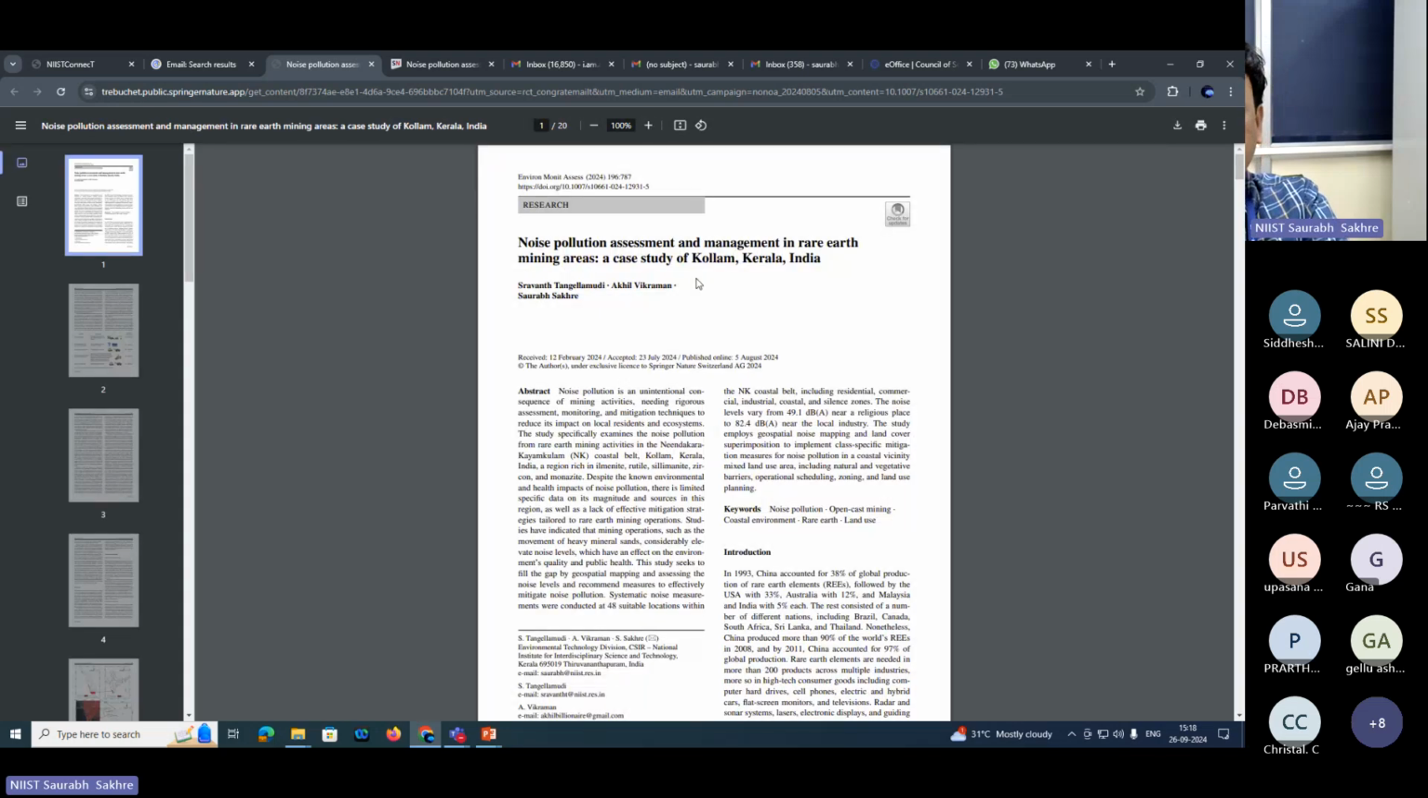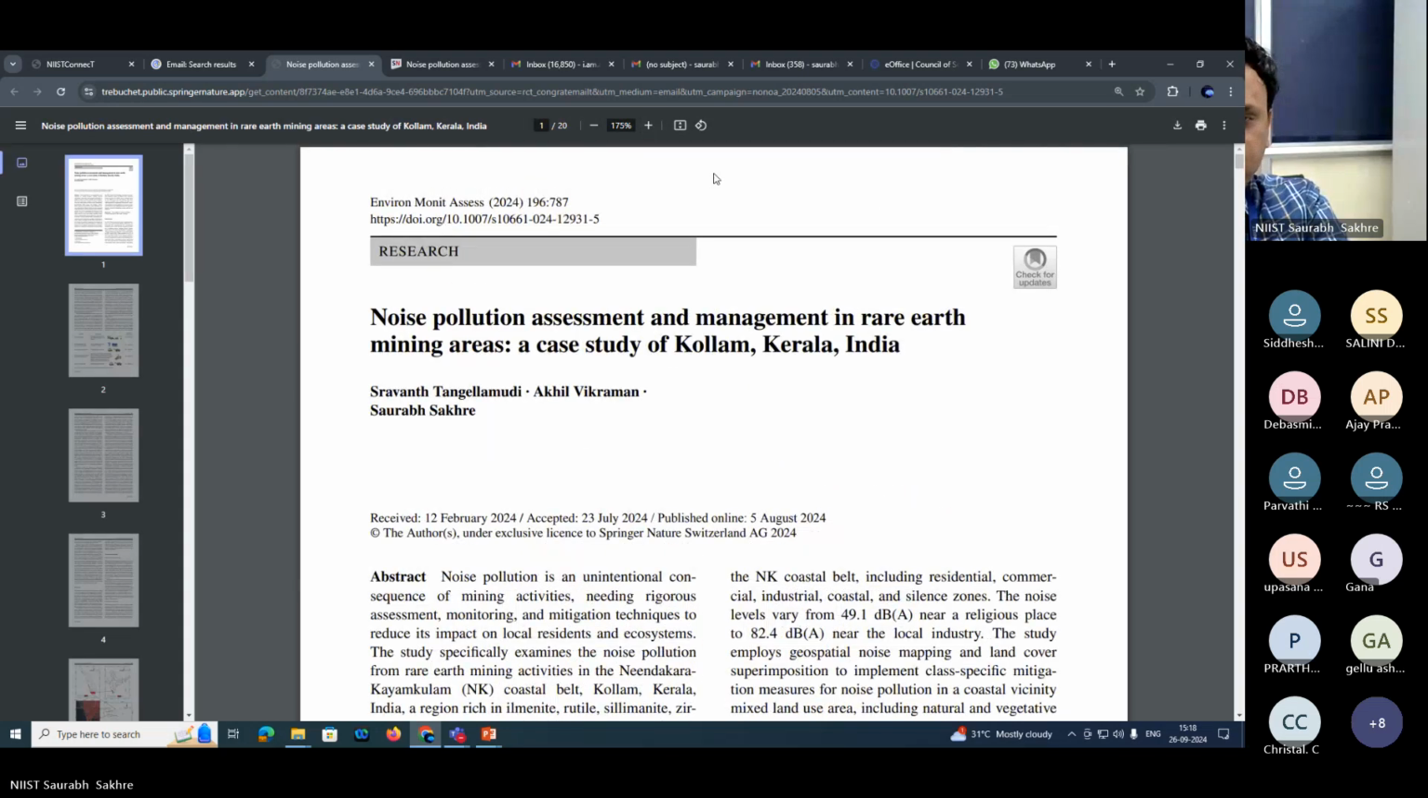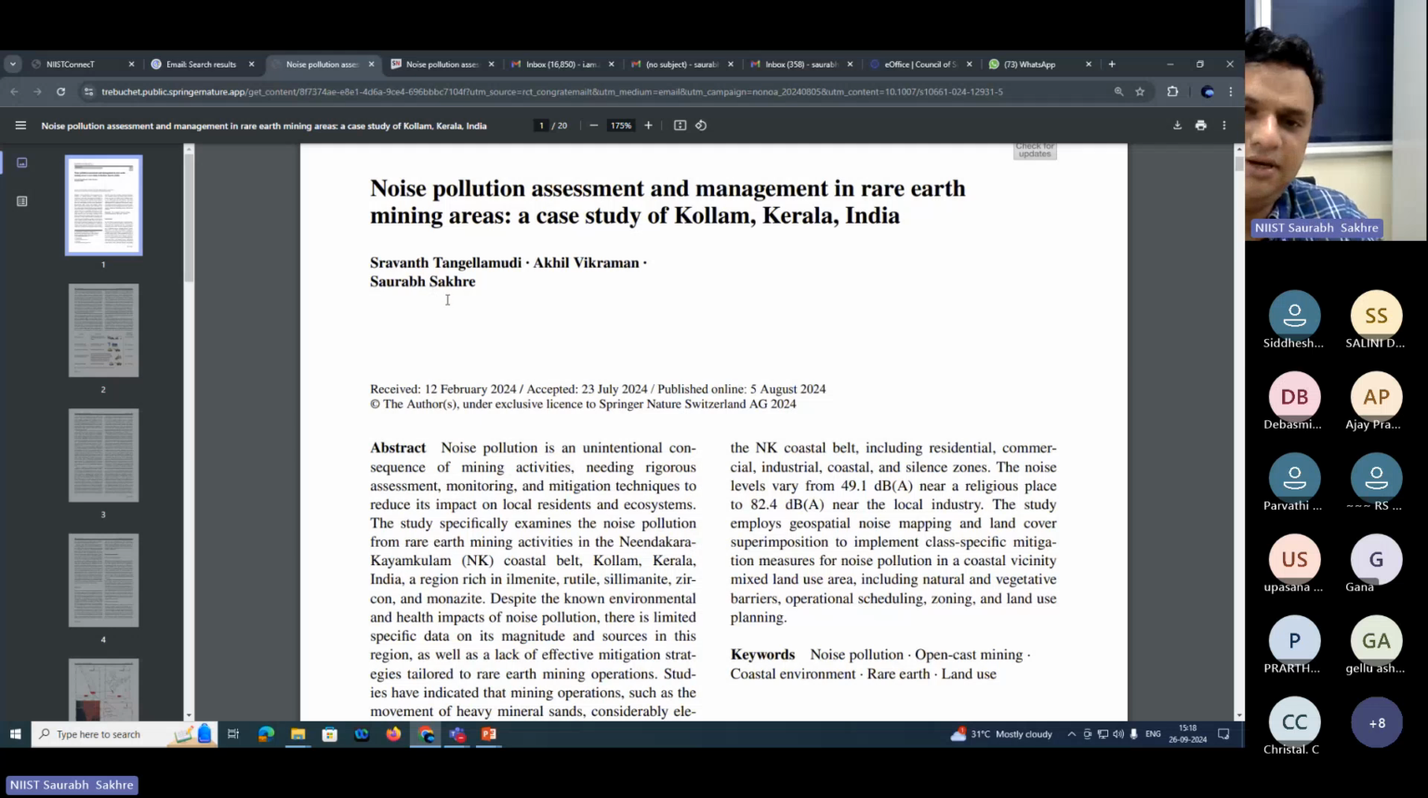Okay, so you are able to see my screen now? Yes, sir. So you can see here the title of this paper is Noise Pollution Assessment and Management in Rare Earth Mining Area, a case study. So Shravant and me, along with one of our students, authored this. I am the corresponding author in this one.